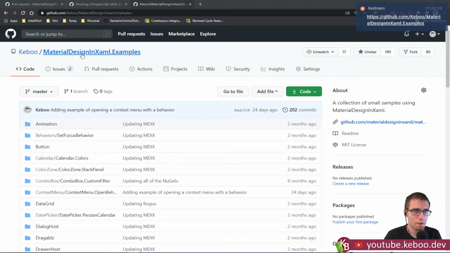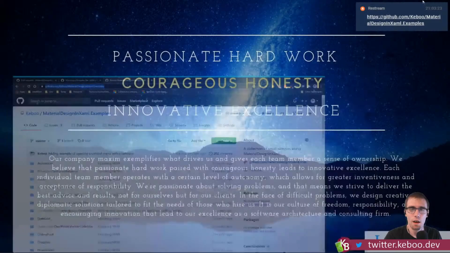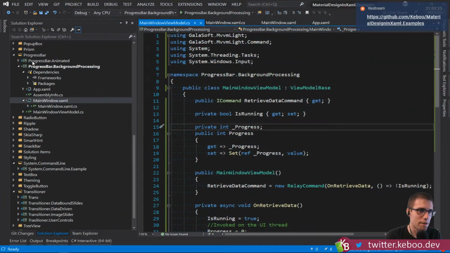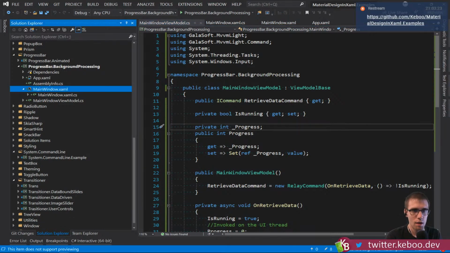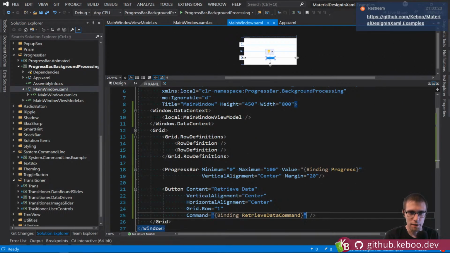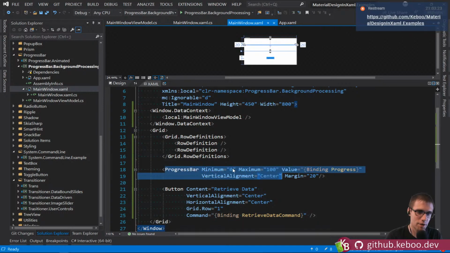Underneath me, the material design examples, that's where all of these ones are going. Let's flip down here, this guy. I've got this progress bar one that I've started playing with. So what have we done? The UI itself is fairly simple and straightforward, right? I've got a view model, a grid with 2 rows. The top row, I've got a progress bar that's going to go 0 to 100.